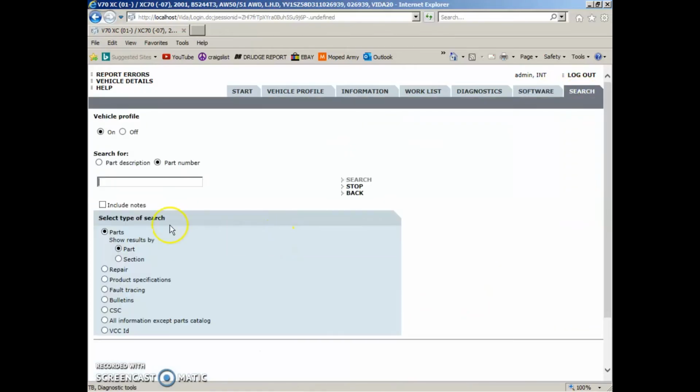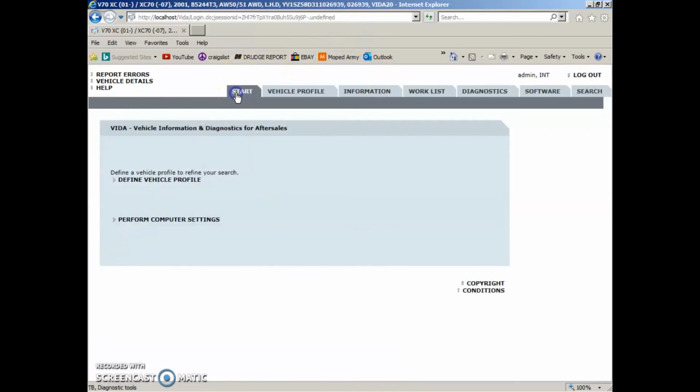And then we have a search function down here at the end, and I can search part numbers, I can search TSBs, I can search for fault tracing, like, gee, the car shuts off at 60 miles an hour, and see if something comes up with that. So a lot of cool stuff there, but I'm going to go back to start.